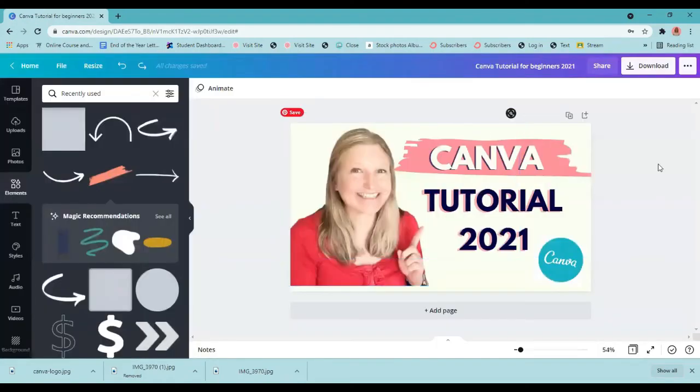I hope that you guys found this Canva tutorial very helpful. All right, you now have a better idea of what Canva is and how to use it. Now I want to hear from you. What feature that we went over are you most excited to try out?